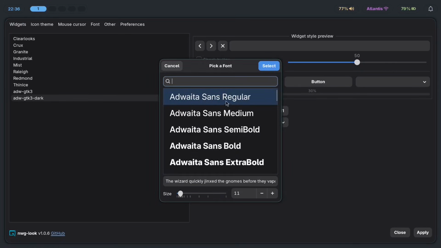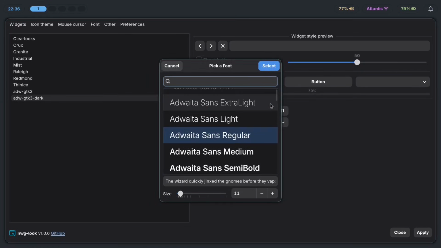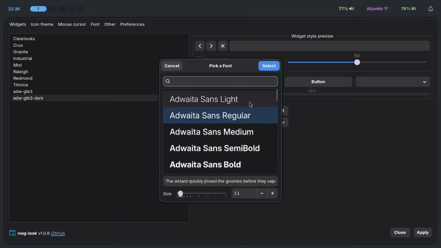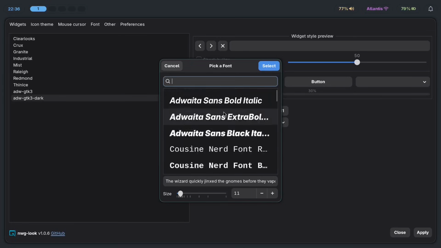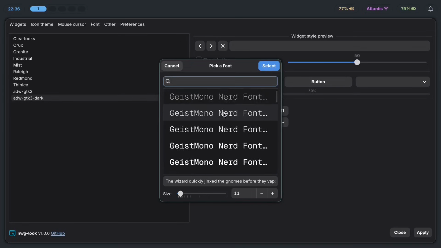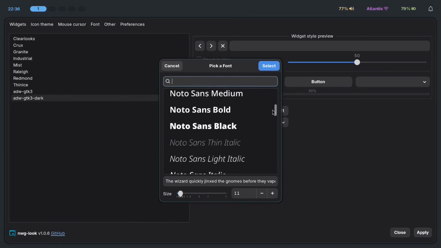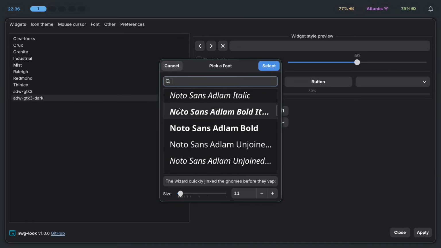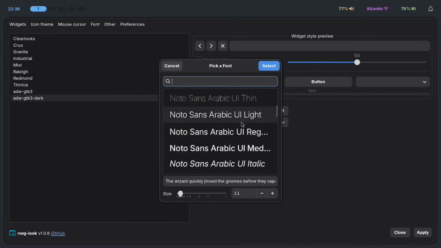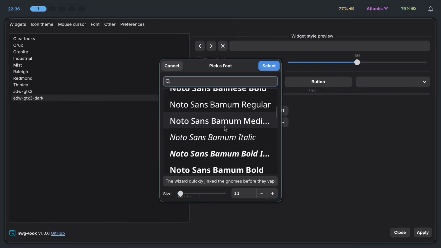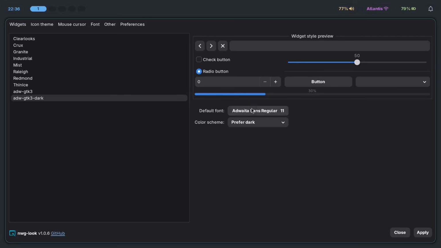Right now, I've chosen Adwaita Sans Regular because that's the font that's going to be on pretty much every system if it's 2025. This is the default font. It used to be Cantarell or Noto Sans, but this font is clearly much better. If you want to choose a different font, of course, you're welcome to choose something like Noto Sans or whatnot. That also looks good, but depending on your taste, you might just want to leave it as Adwaita Sans.